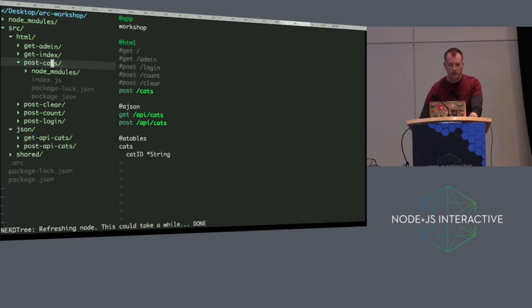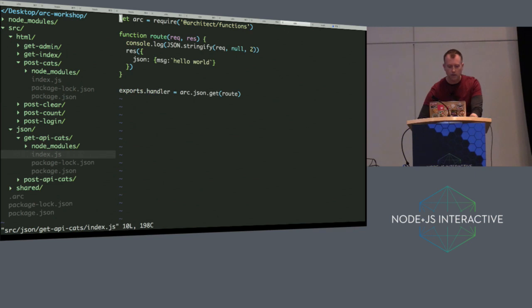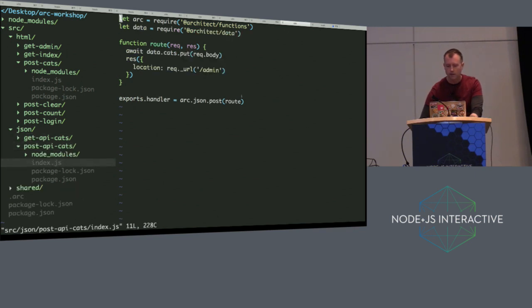Okay, post cats did create me a Lambda. I'm going to steal it from post API cats. Effectively, it's just this. Actually, this.